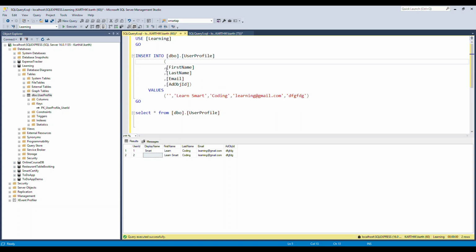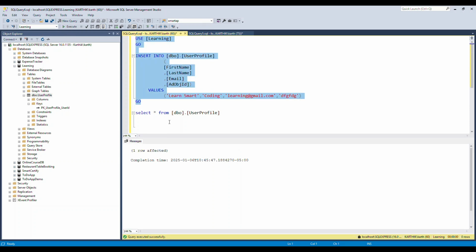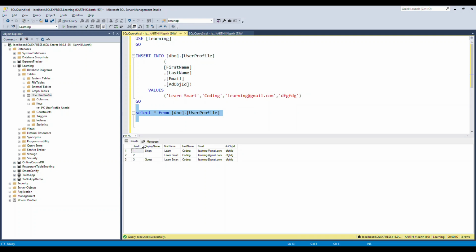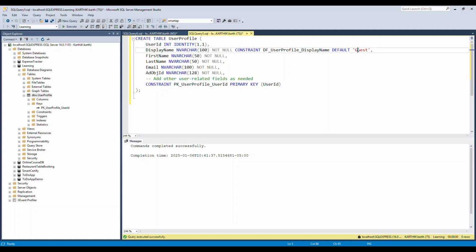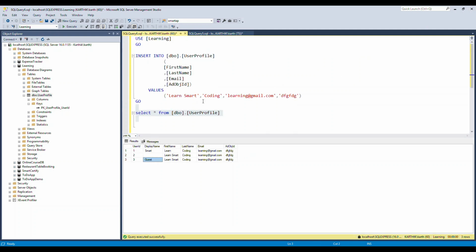Imagine this, if I clean this out, okay, and if I remove this, let's execute this one more time and see what happens now. 3 records, guest came, because when you don't specify, it is a null that you're passing, and if it is a null, this default constraint will kick in and it will insert guest for you. That's the beauty of the constraints. Alright, so we know constraints, we know how to create a table, we know primary key, we have seen all the data types and all those things, select statement.